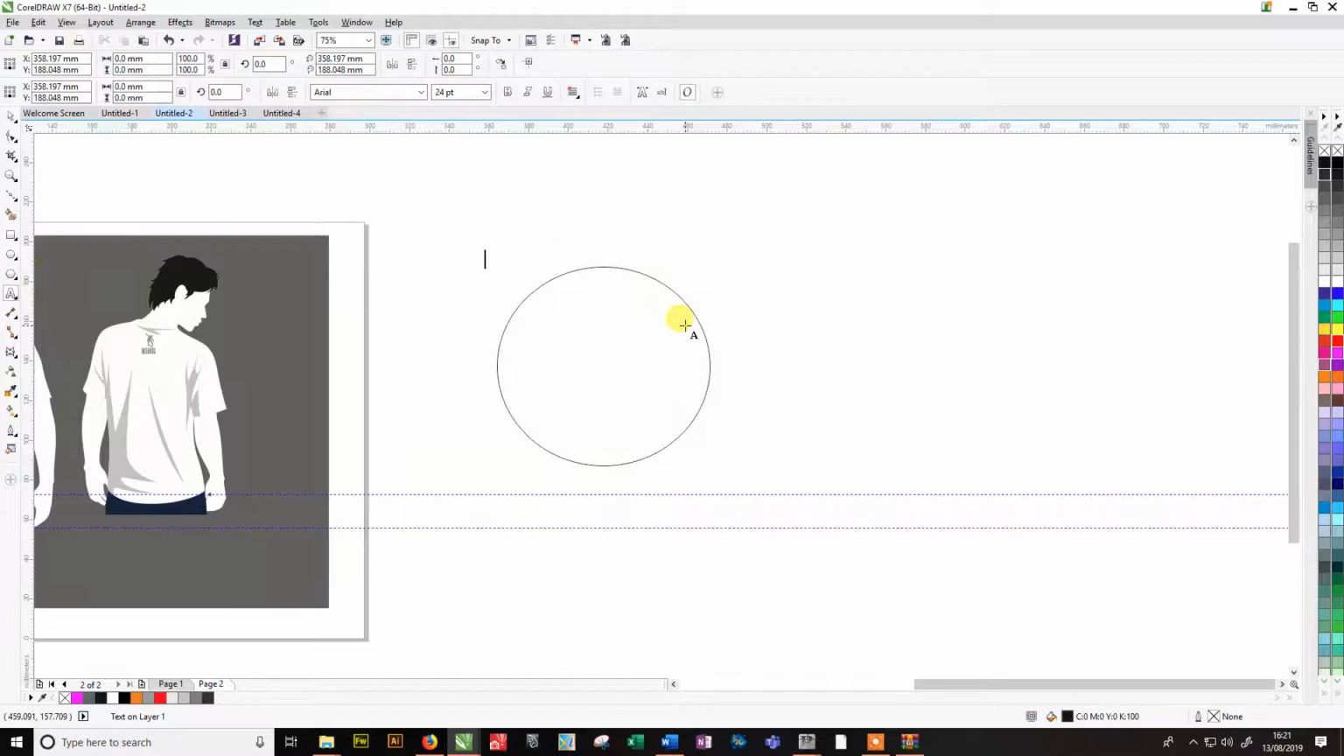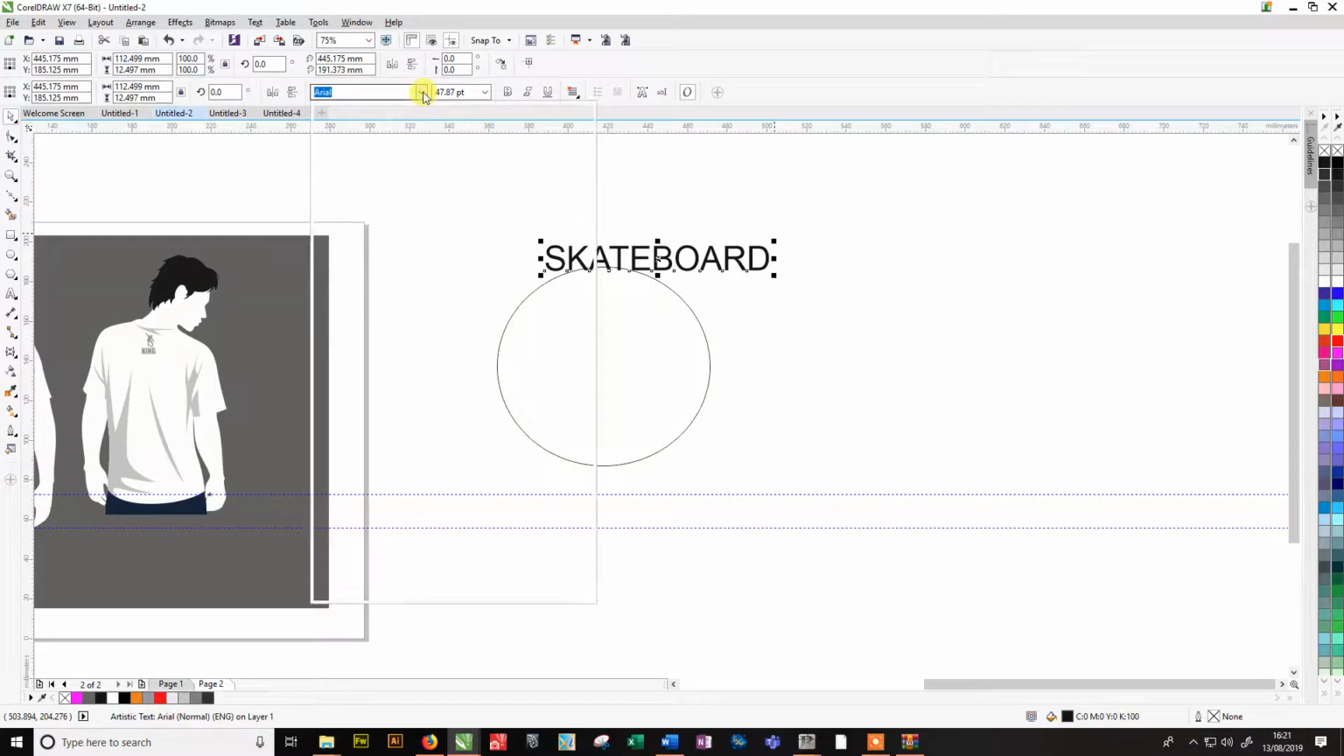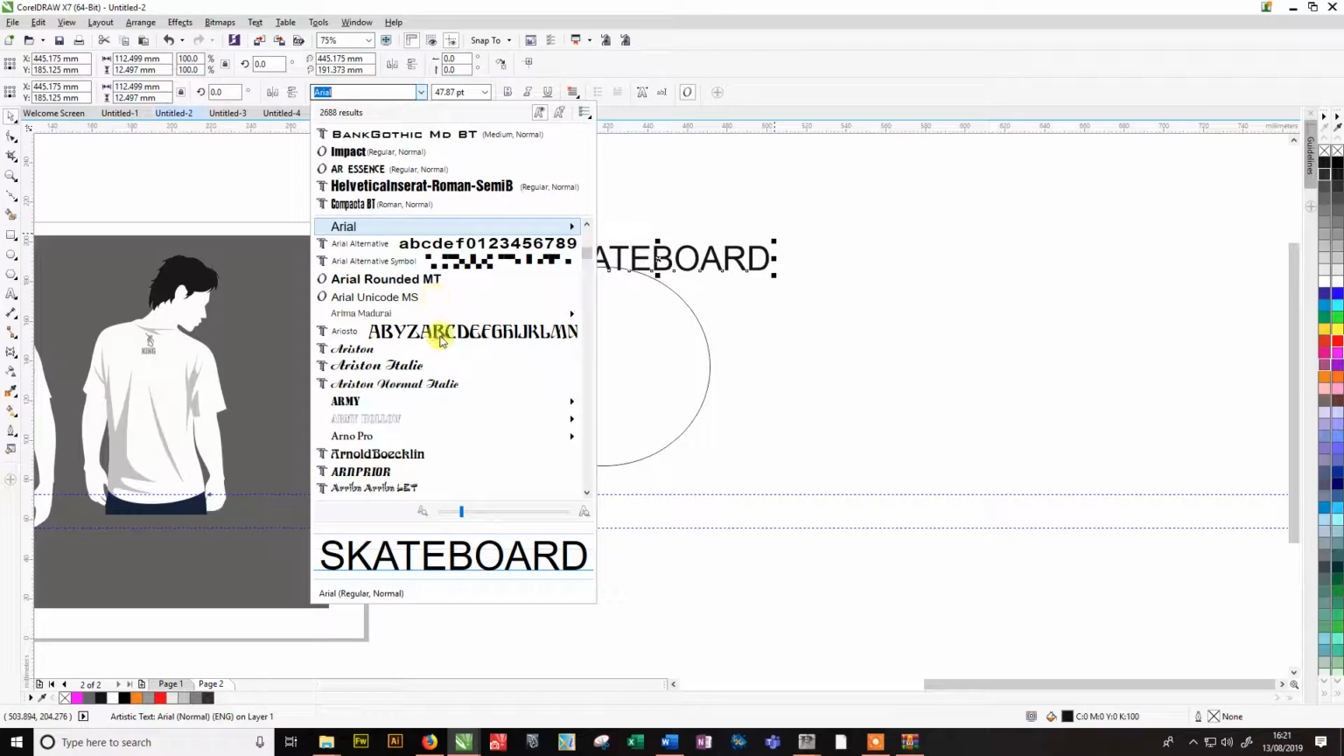And we're going to put, now obviously this might be a little bit lame on the text front, but it'll just give you a bit of an idea of what we can actually achieve. So first of all, we're going to add in some text around. So we're going to say skateboard. Let's have a quick look, see what we've got here. We've got some nice fonts on here.